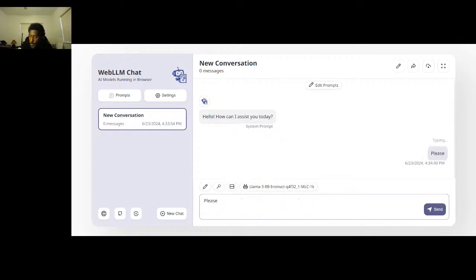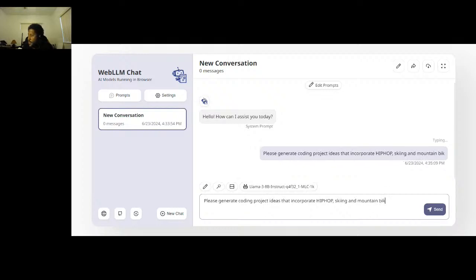Please generate coding project ideas that incorporate, you can see I can't spell, incorporate, so this is kind of what I'd want to get done: hip hop, skiing, and mountain biking. Now let's see if this works.